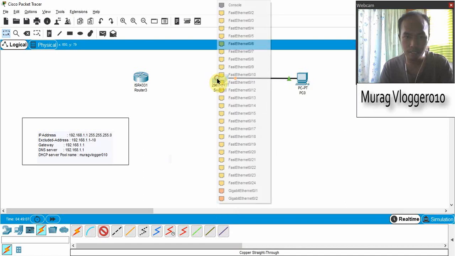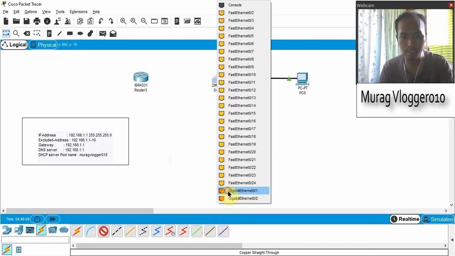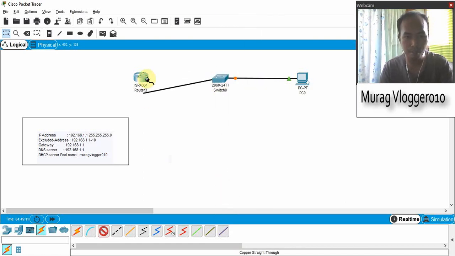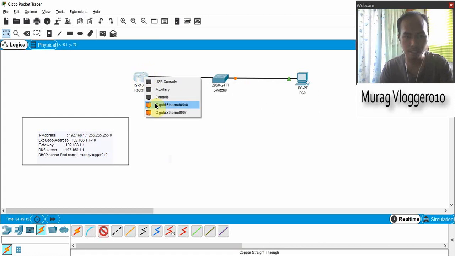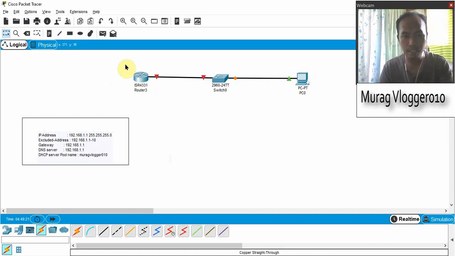In this case, I will use the Gigabit Ethernet port, and also to this router, Gigabit Ethernet port 0/0/0. As we can see, the color of this interface or port is red, meaning there's no connection yet.